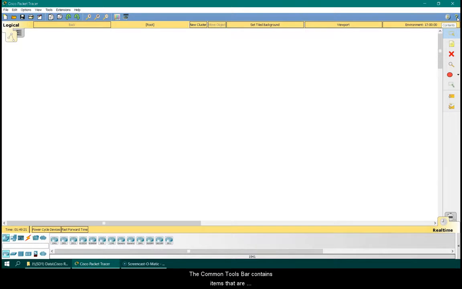The Common toolbar contains items that are frequently used in the Packet Tracer workspace. It contains the Select tool, which is the default tool used to drag, highlight, and select objects, devices, and non-wireless links. The Place Note tool is used to add annotations to the workspace.